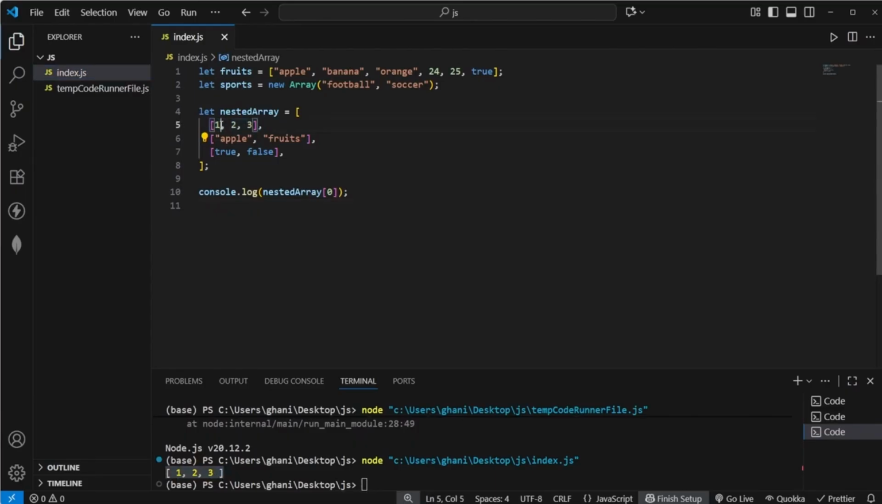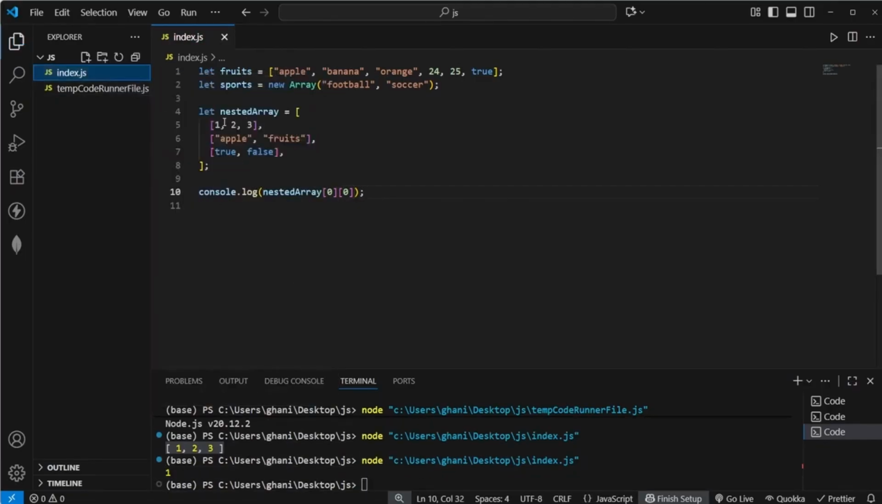Let's imagine we want to get this first item inside of our nested array though. So now we first have to go to our first item inside of our first array, which is obviously this array. And now we need to access the first item inside of this array. So we can access this item by using brackets twice basically. Now we are going to save this and run the code, and as you can see we now get a 1.